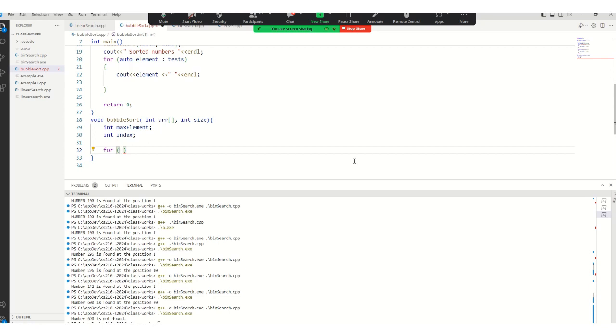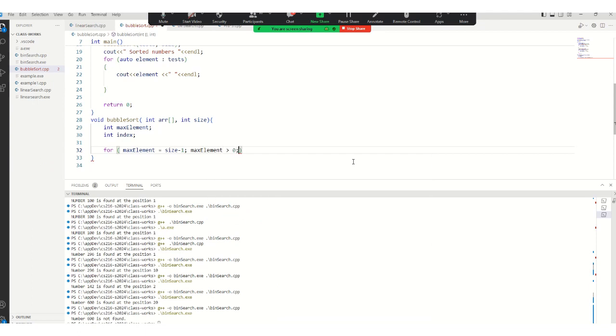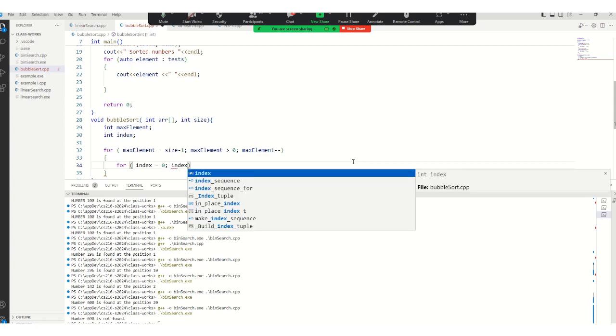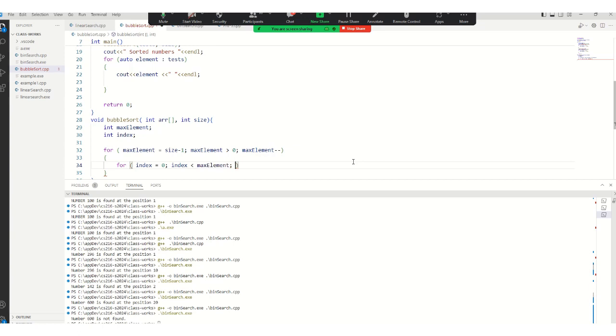So what you can do here for max element, that is the maximum element, equals size minus 1. That's quite obvious because that's at the end. Max element greater than 0, max element minus minus. So now within this, you should run another for loop because you have to run multiple passes, right? So you do index equals 0, like you don't need to define int. Because at the end of everything you are left with a new array, right? Like we showed you during our manual sorting technique, when we implemented the bubble sort manually. And then we do index plus plus.